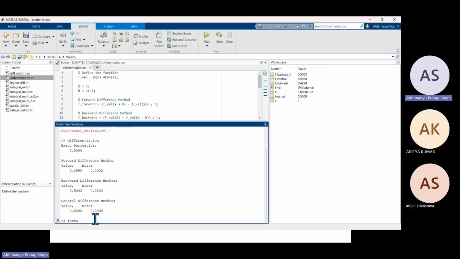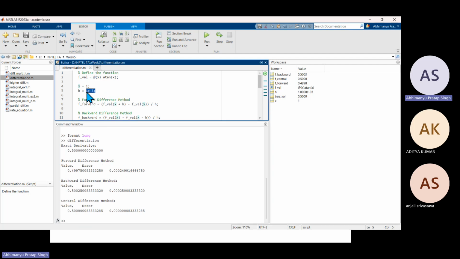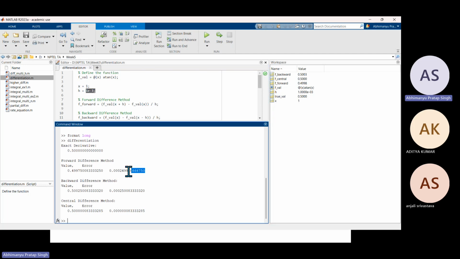If we want to see more digits, then we can see that I am taking an h value of 0.001, like 10 to the power minus 3. So my order of this approximation is in the range of 10 to the power minus 3 only. For this also, it's in the range of 10 to the power minus 3 only. So these two are actually order h. My central difference is order h square, so I'm getting 10 to the power minus 6, less than that, right?